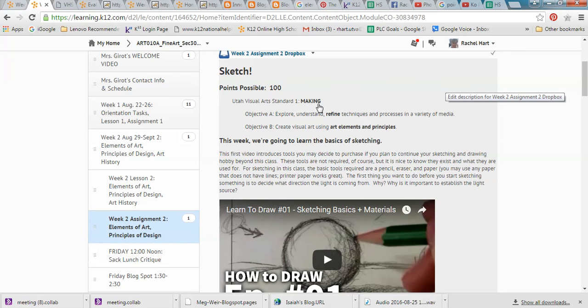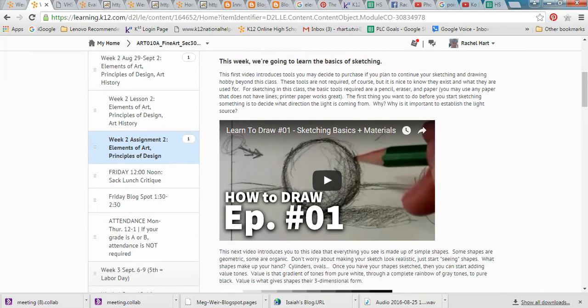Utah Visual Art Standard 1 making. So the objective here is to explore, understand, and refine techniques and processes in a variety of media. Today this media is sketching. Objective B, create visual art using the art elements and principles. So you are going to start using some of those elements and principles today. This week, we're going to learn the basics of sketching. So this first video introduces tools you may decide to purchase if you plan to continue your sketching and drawing hobby beyond this class. These tools are not required, of course, but it is nice to know they exist and what they are used for.